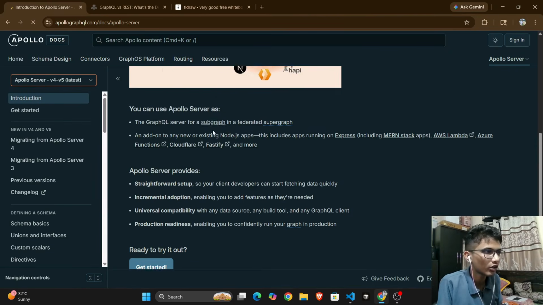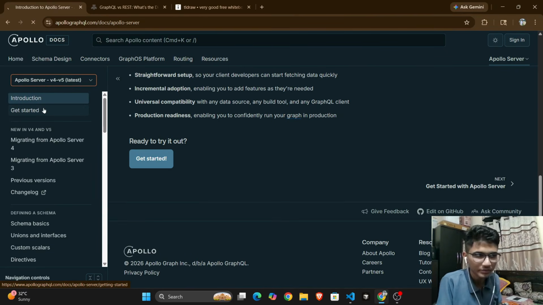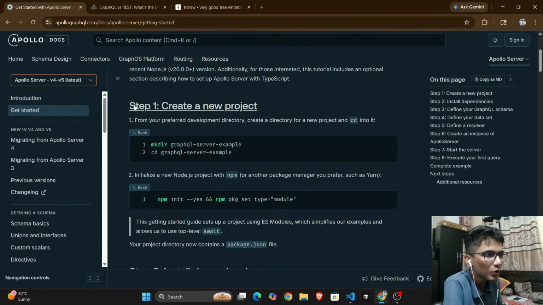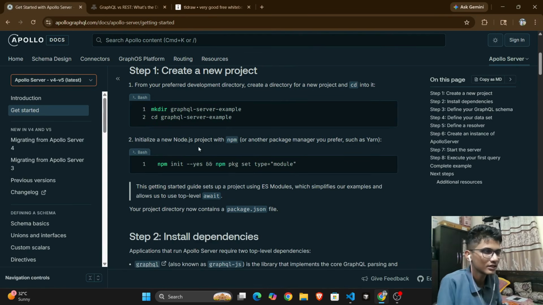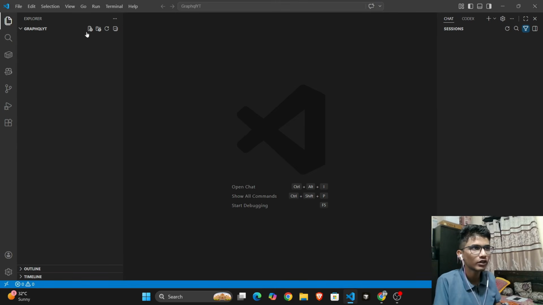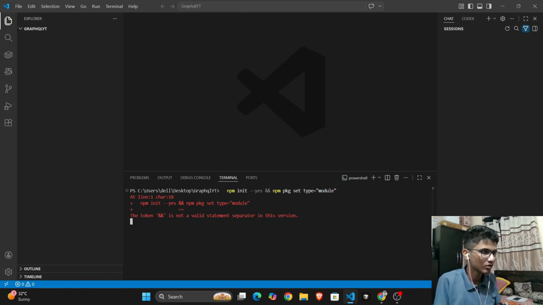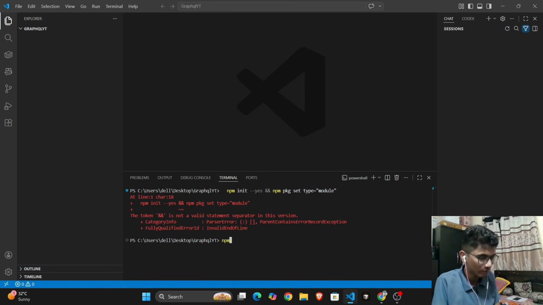Now let's click on get started and see how to use it. So create a new project, mkdir graphql. It is asking you to create a project, and we will create a folder in our VS Code like this. I have a GraphQL YT folder, and here I will not create anything right now, because there's a command npm init -y, and npm pkg set type=module. I'm running this. We cannot run these two commands in a single line. npm init -y, or you can write hyphen y.